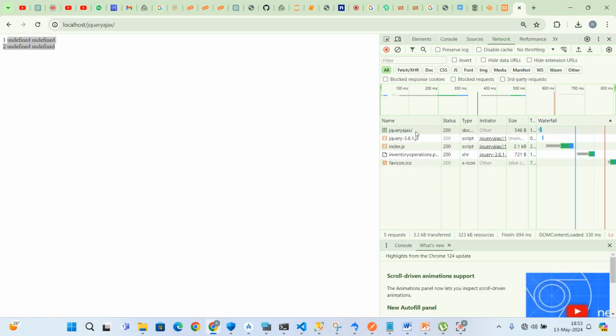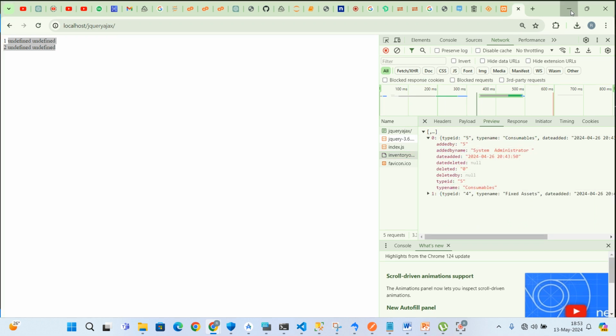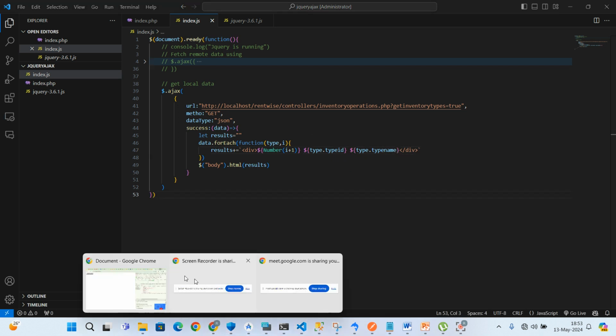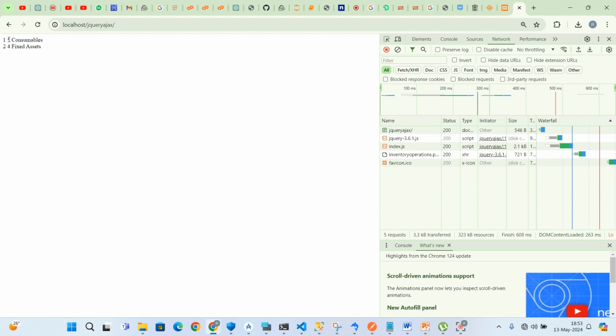So I'll come to the network over here. I'll get this. Then it is type ID and type name. So you can see I have type ID and type name. So I just refresh those ones. It is type ID and type name. So I'll refresh this. And you can see one is ID5 consumables, two is ID4 fixed assets, and I can go on until I am done. Okay?